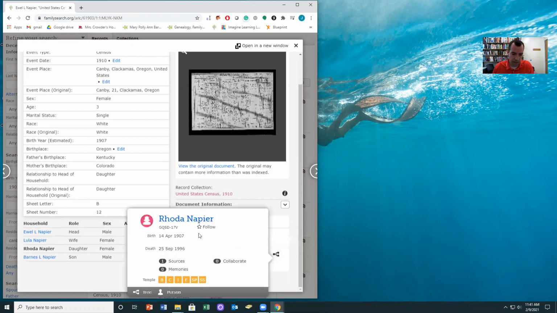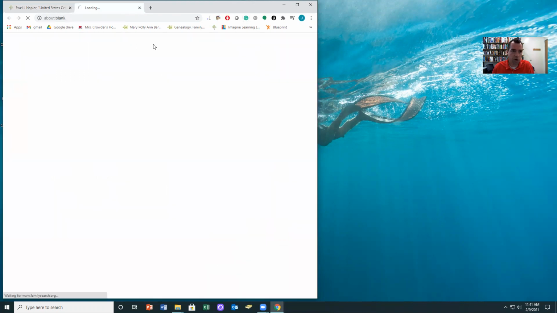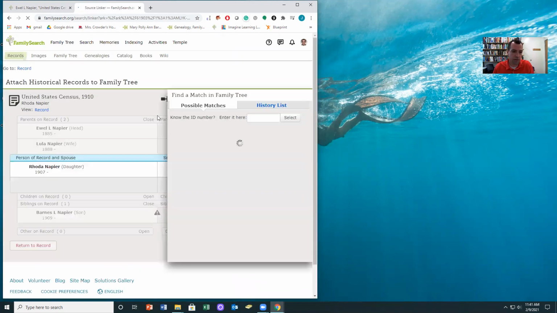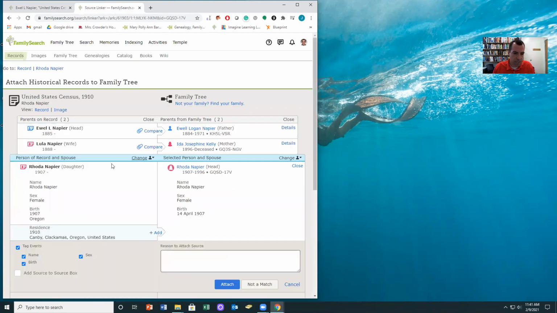Because notice here, I can click here. I can copy that ID. Then what I'm going to do is open up the record in a new window. So here I am looking at this. I'm going to hit Review and Attach Record. And then I'm going to paste that ID that I just copied right there. So let's take a look.